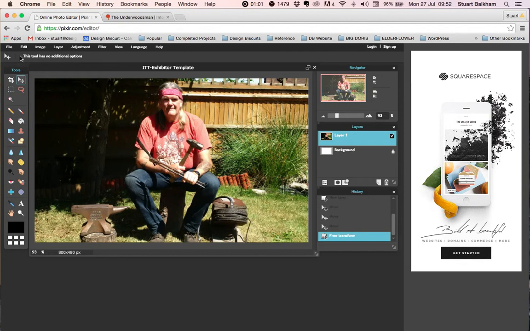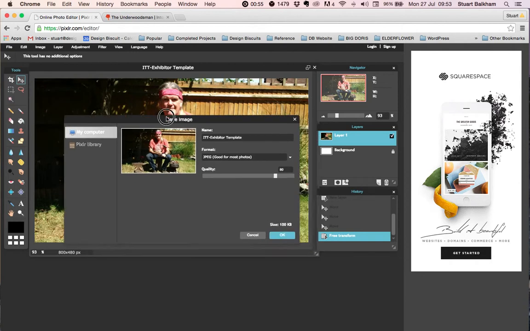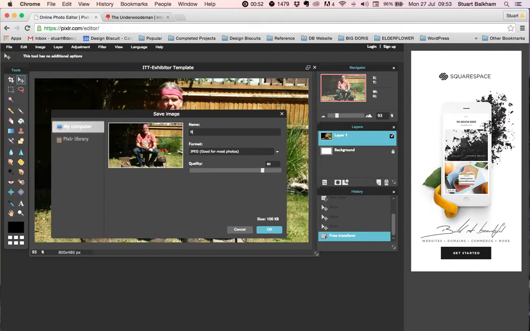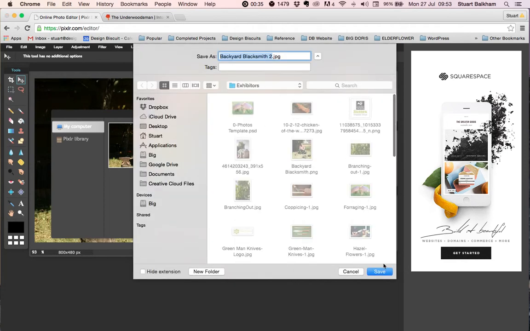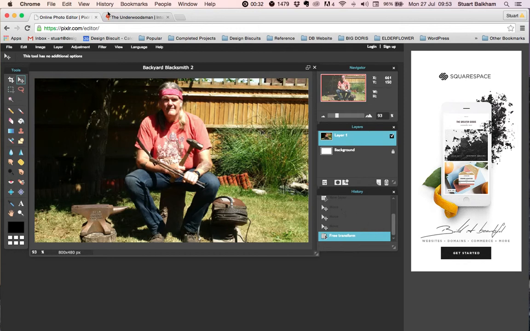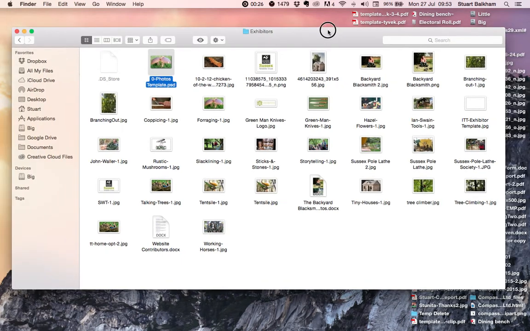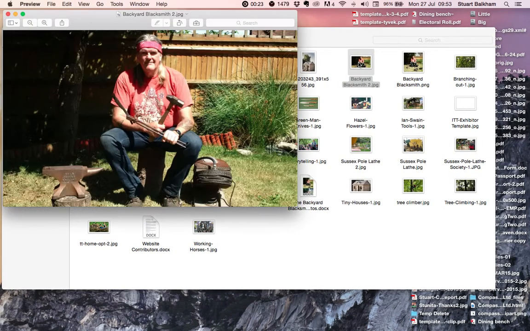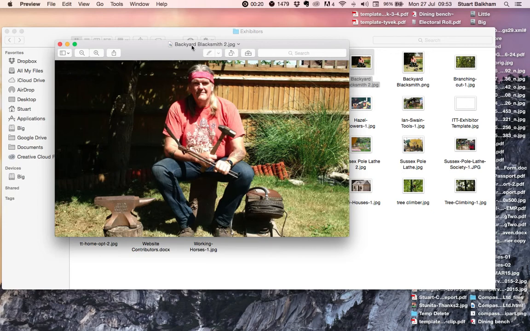Now we need to save the image, so you simply go to File, Save, or Ctrl S is the shortcut. Give it a name, so I'm going to call it Backyard Blacksmith 2. You can leave it as JPEG format, and you can leave the quality at 80, which is the default. That's absolutely fine. Simply click OK, choose the location for it, save, and we're done. And then you can close that window, and now we've got an image of our Backyard Blacksmith which is the correct size and format for the website. Simple as that.